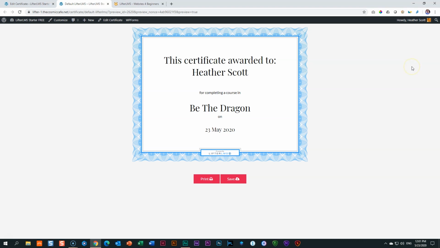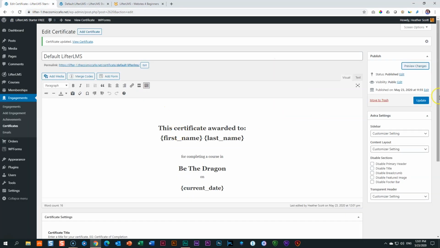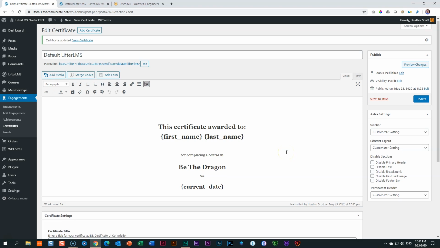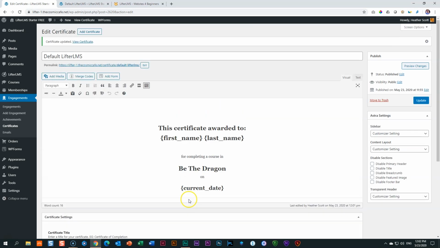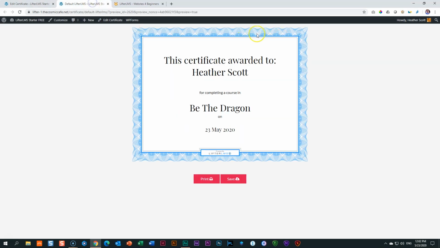And like I said, it's a little bit of trial and error. And once you get it, you just lock it in and we say update. How can we change the certificate border? To do that, you have to upload it. Before we do that, let's talk about the size, the dimensions of this certificate.